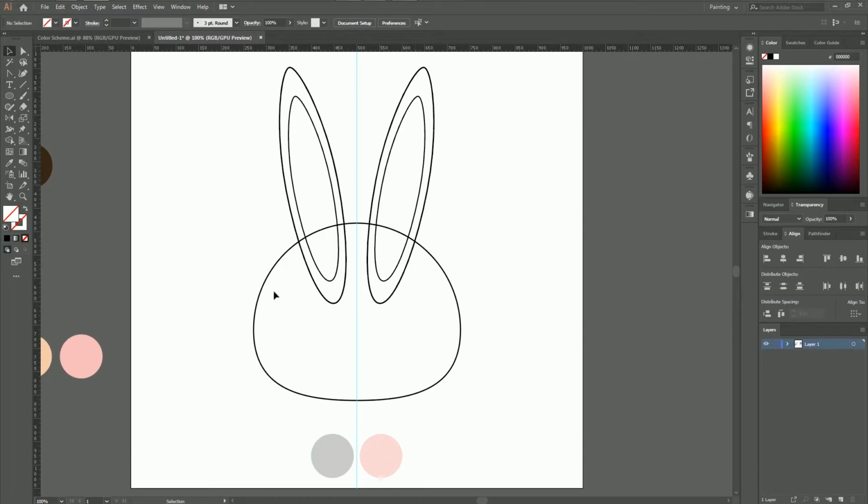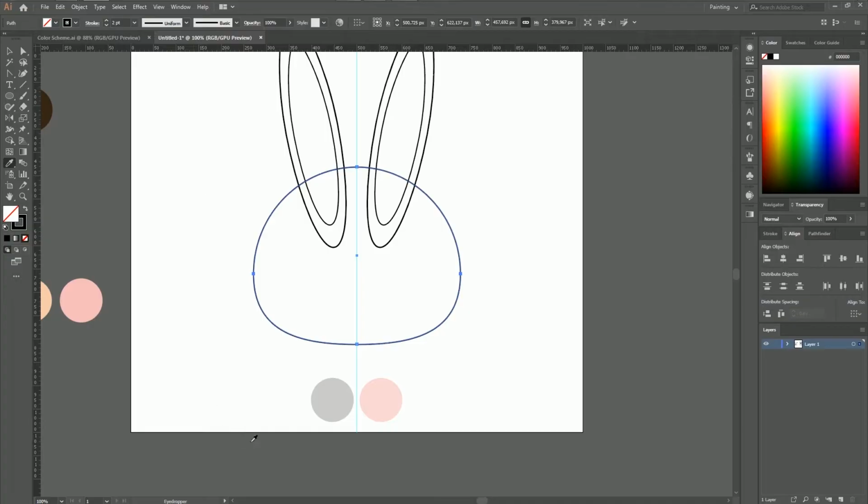Now we can recolor the face and the ears. So let's select the face with the selection tool, then go to the left toolbar and select the Eyedropper tool. With the Eyedropper tool, we can hover over this swatch, click on it with the left mouse button, copy the appearance of this swatch and apply it to the shape that we selected. Let's hover over the gray swatch and click on it with the left mouse button. Now you can see that the face changed its appearance.